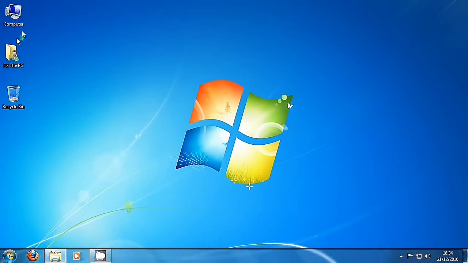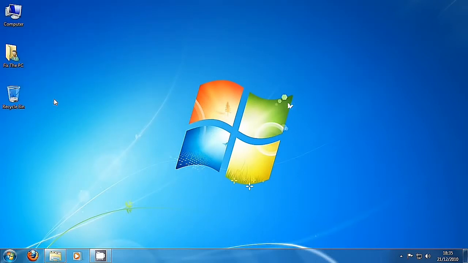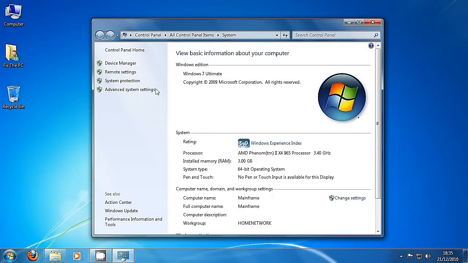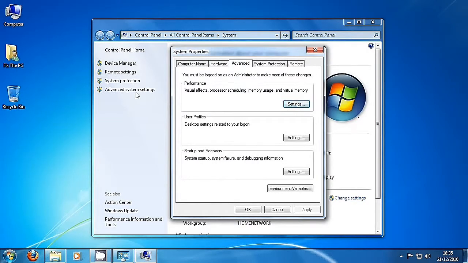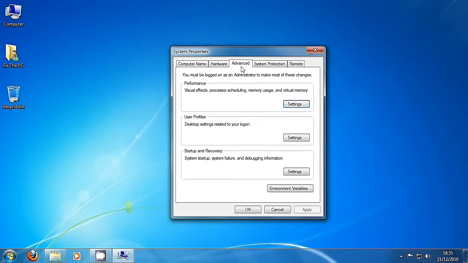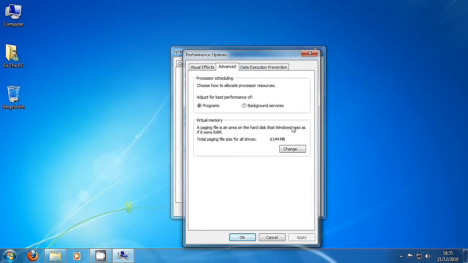But now what we're going to do is get to the page file. So we're going to right-click on Computer, click Properties, and you'll either see this, or if we click Advanced System Settings, you'll see this on Windows XP. So if you just click Advanced System Settings, you get this window. Now make sure you're on the Advanced tab, and you want to click Settings under Performance. This is all the same on any Windows system. Then click the Advanced tab again, and here you'll see Virtual Memory. This is what we're going to be dealing with.